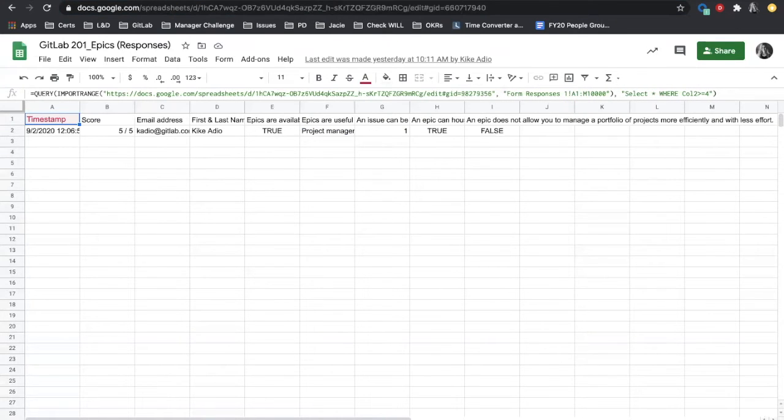I was trying to remember what order are these in? Is it epics and then merge requests and then new handbook page? Yes, that's the okay, right order. That's the order. Okay, yeah.